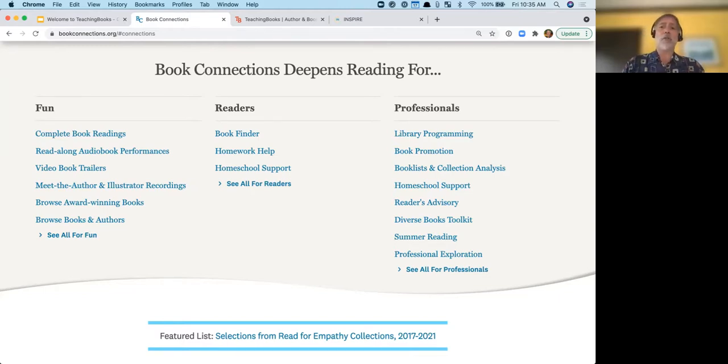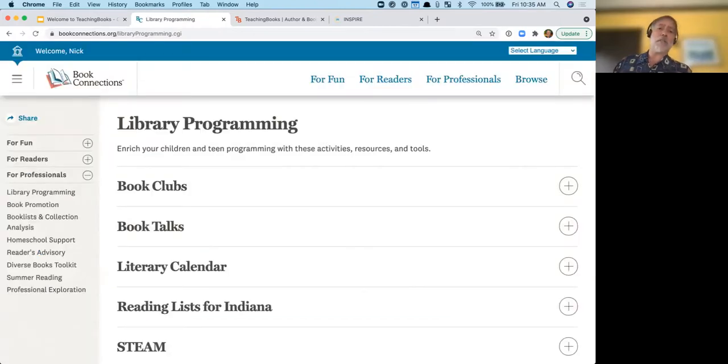I'm maybe thinking about library programming. So I can go to library programming, and then it's going to give me lots of options for how I want to go about my work thinking about library programming. What it's always going to do, and what TeachingBooks and Book Connections always do, is try to deepen and enrich every single reader's connection to whatever book they're reading.